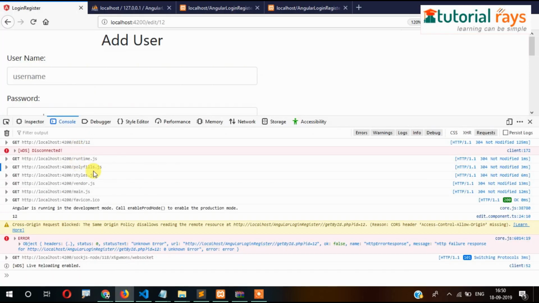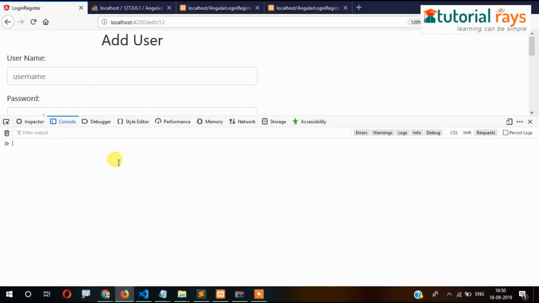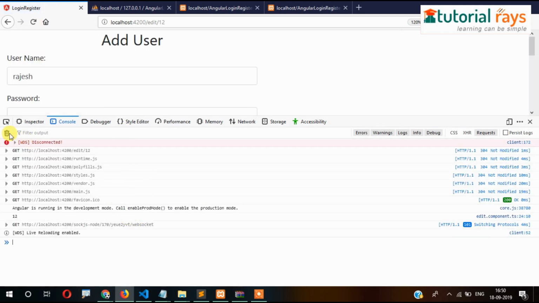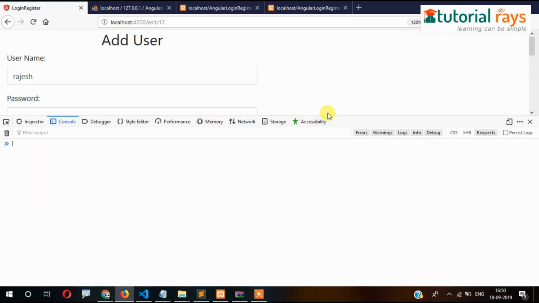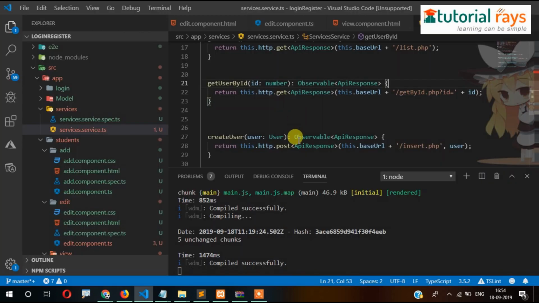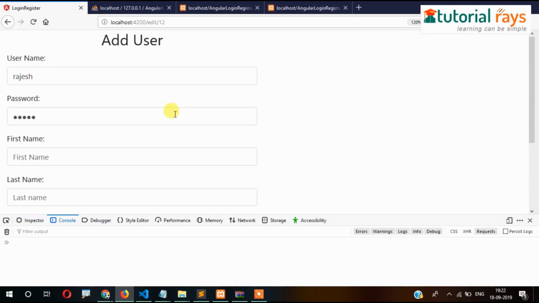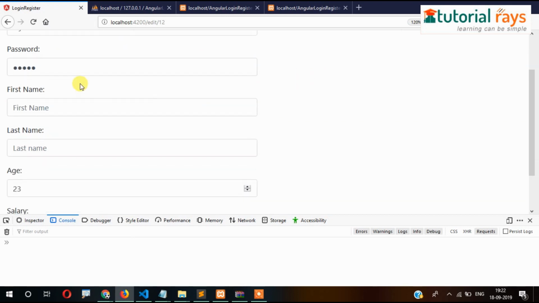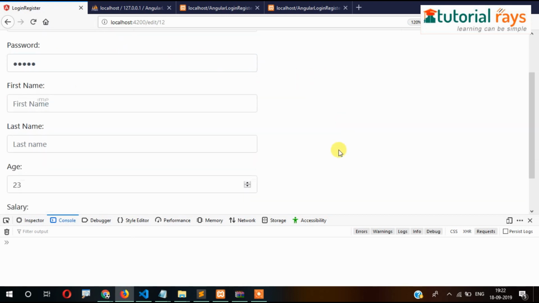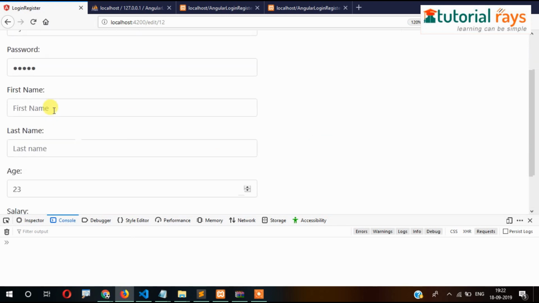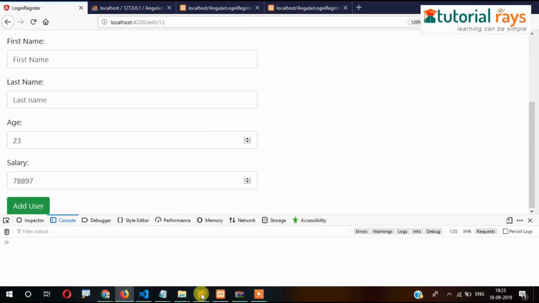Now let's try PHP. There is still a problem here. Yes, so now it's working perfectly. You can see. Okay, so as you can see that now the name, password, and also age and salary are displaying here, but still the first name and last name are not displaying. So let's correct those also.